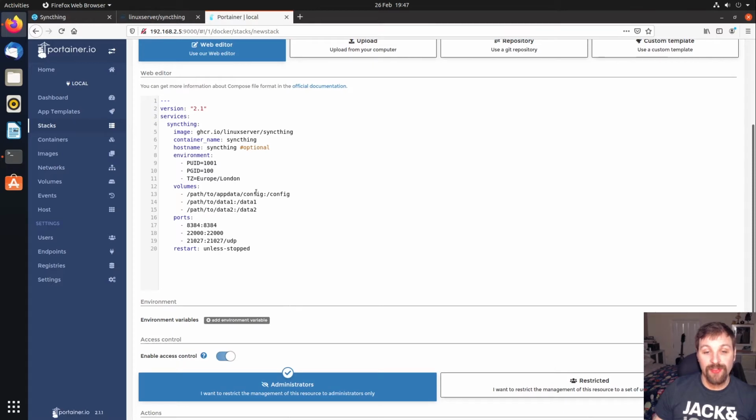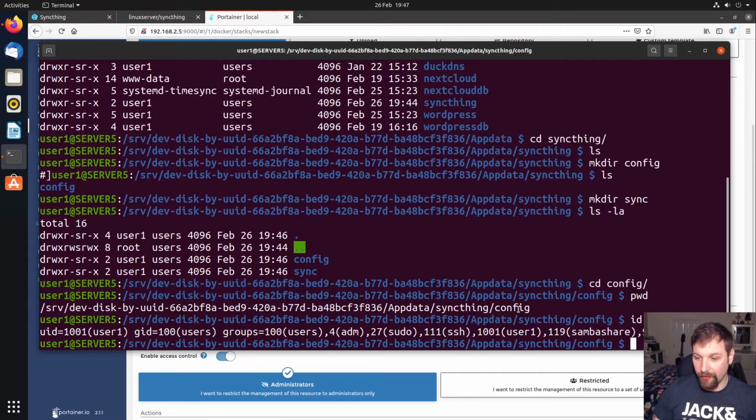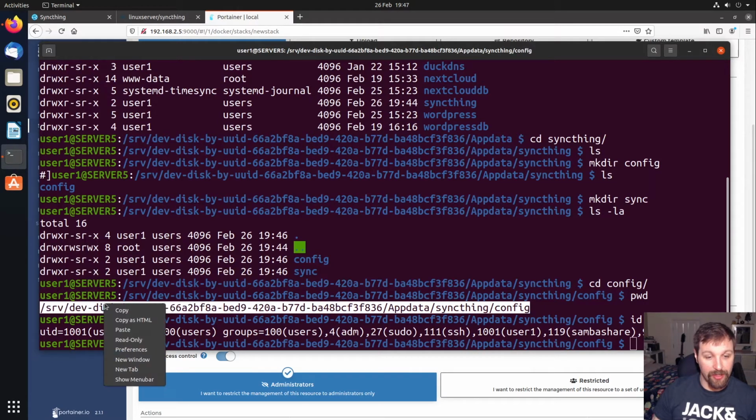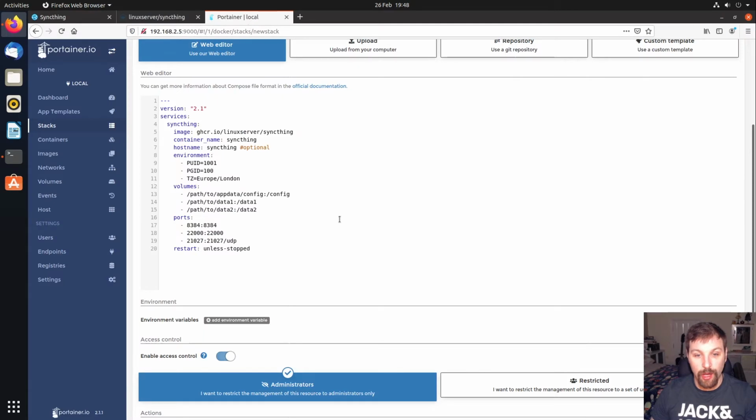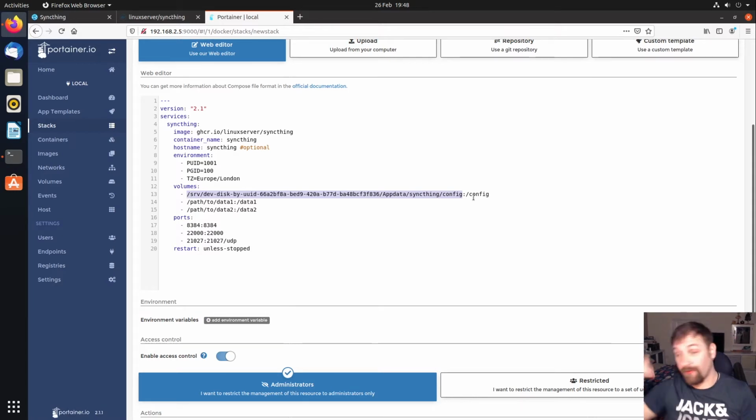Now this path to app config file, okay, we're going to go back into here, and we're going to grab that folder that we did print working directory on before, which is our syncthing/config folder. And we're going to go back into Portainer. So we're going to replace that there with our file location. So as I said, anything before the colon here is outside of the container. So that's in our Raspberry Pi file directory. And anything on the right side of this colon is within the container that we're going to create. So it's going to be within the Syncthing container.